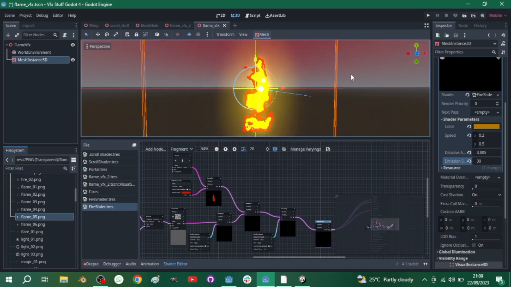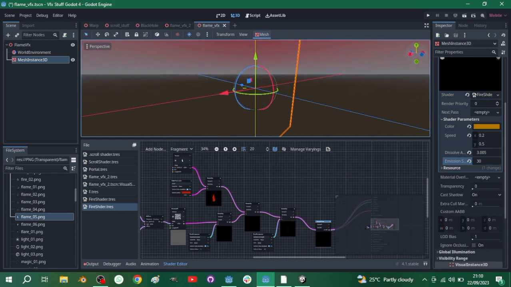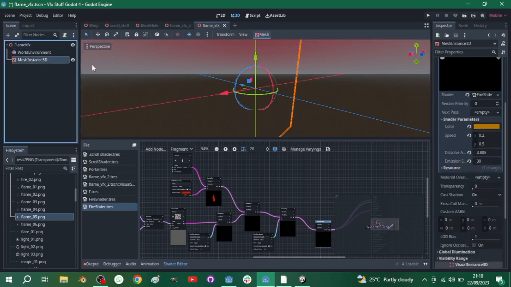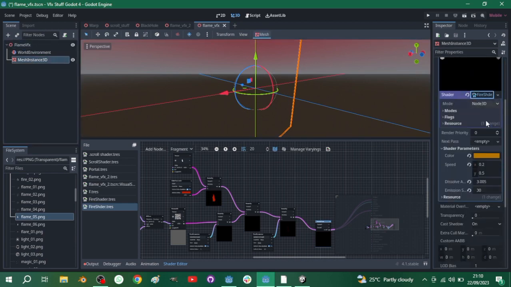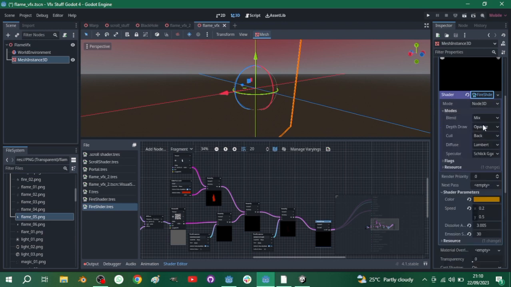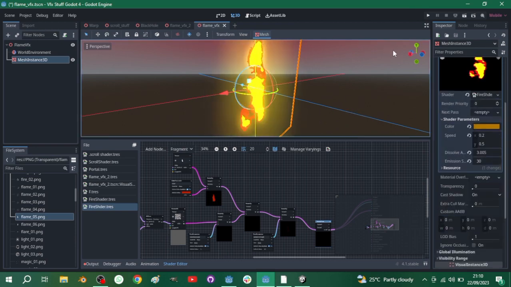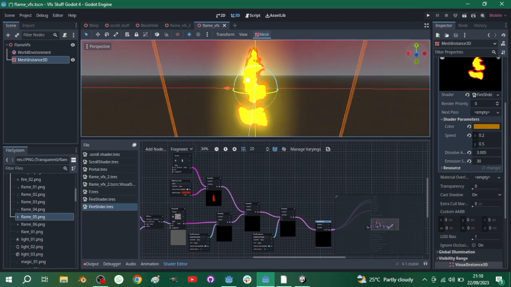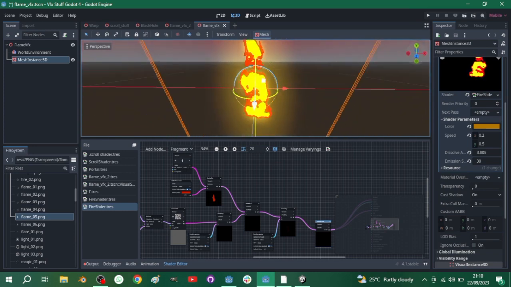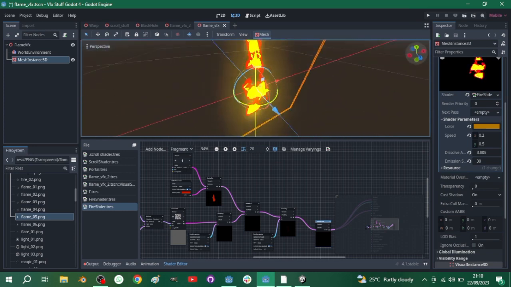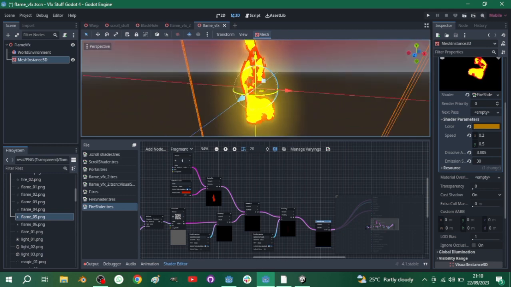But first of all, in order for us to be able to see it at the back, click on your mesh instance, go back to the shader modes and turn the cull mode to disabled. And yeah, it works. You can see it from behind and that. So now let's make it actually always look at us so you don't see this flatness and stuff.